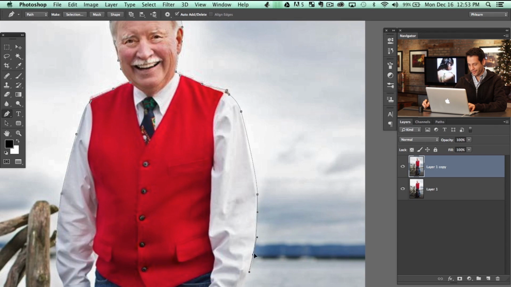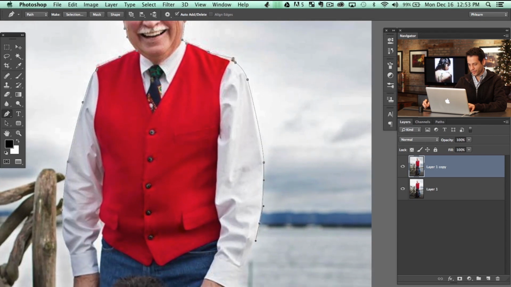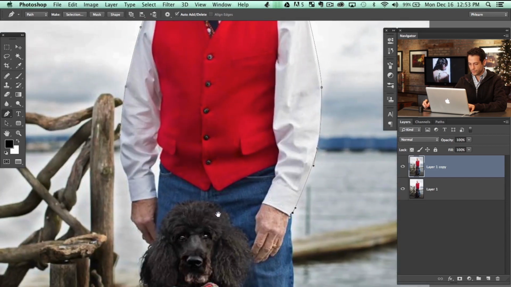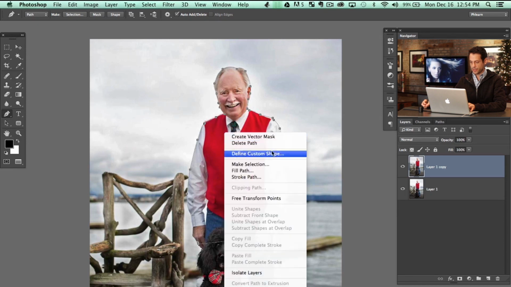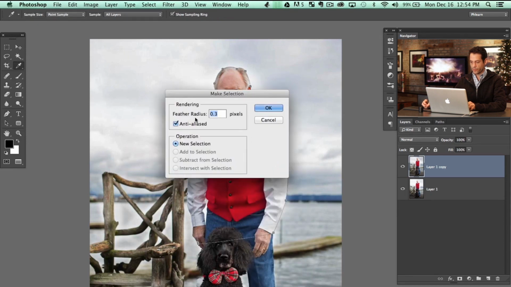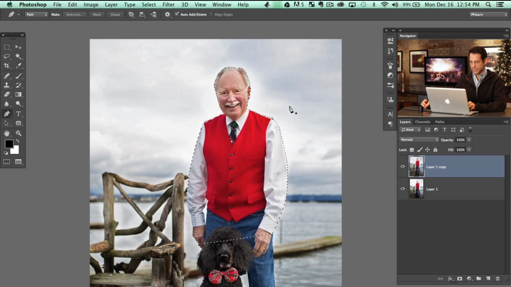All right, there we go, and we're just gonna come right on down there. Cool, now let's go ahead and bring this back there, and now we have that kind of selected around him. You can see that really didn't take too long. I'm gonna right click right inside of the selection and say make selection. We'll feather this by about 0.3 pixels and hit okay.